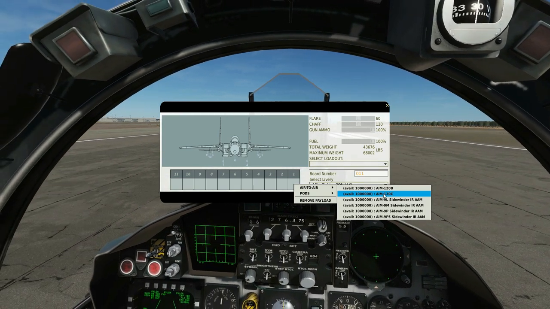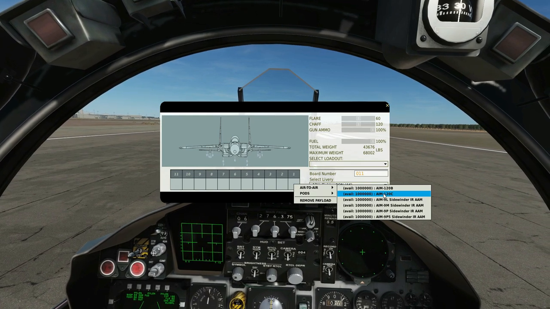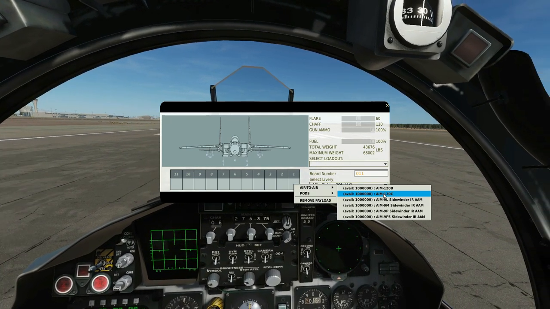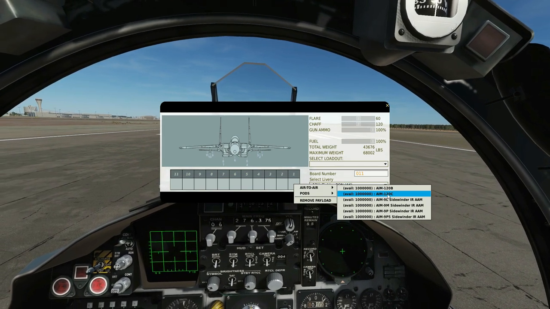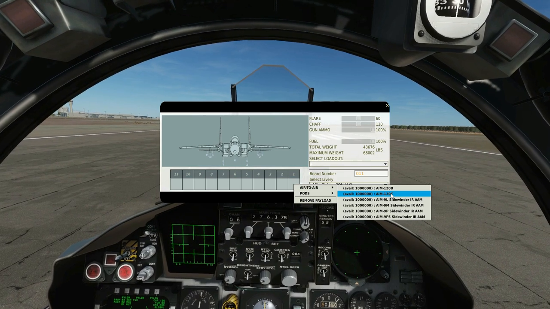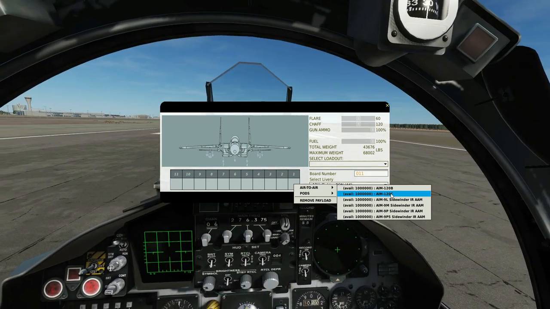Now, I've done a thorough review and comparison of all of the medium-range radar-guided air-to-air missiles in DCS World. It's pretty empirical. It's a big hour-long video. You can go and watch that to see me test it. And the AIM-120C came out by far the best missile in DCS World. So you see an aircraft that can carry this, medium-range we're talking about. It's a very good thing.